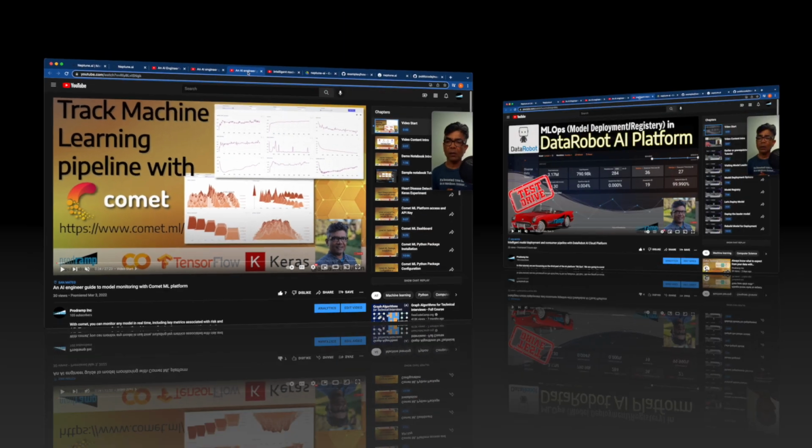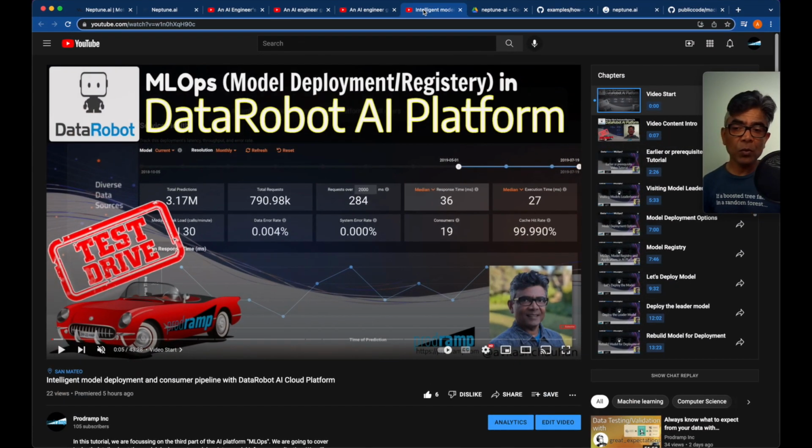Neptune.ai or Comet ML. DataRobot is not new in this machine learning space. They have been here for several years. And while I was in H2O.ai, I had the opportunity to work with several engineers at DataRobot. So I have a very good understanding of their platform, and I have used that in my several projects. I have also created this video which shows the model deployment and the model management in the DataRobot AI cloud platform. You are going to learn a great detail of information while using a platform like DataRobot AI cloud.